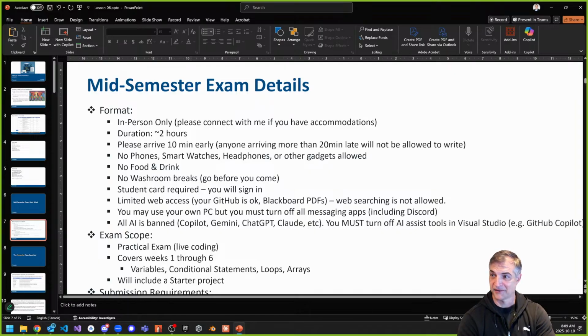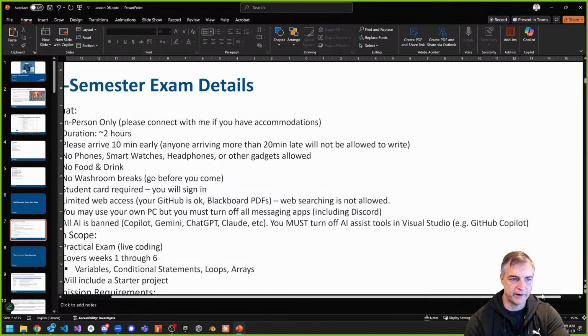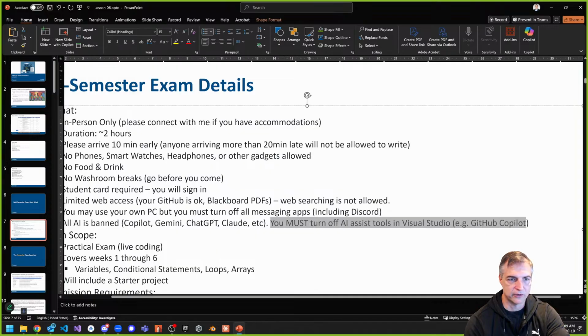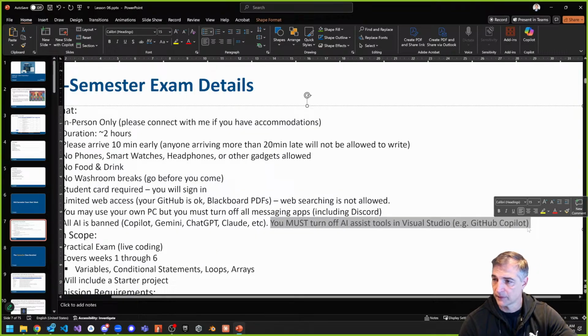AI is banned, right? I got to say that, right? So no Copilot, Gemini, ChatGPT, Claude, whatever, like normal. It's part of your integrity pledge. You must turn off AI assist tools in Visual Studio like GitHub Copilot. And that may require, if you have it installed for whatever reason, you may need to uninstall it in your Visual Studio installer. So if you installed GitHub Copilot, if it came with my VS config file or whatever, then I need you to uninstall it before you come. Okay, if you're going to use your own machine.